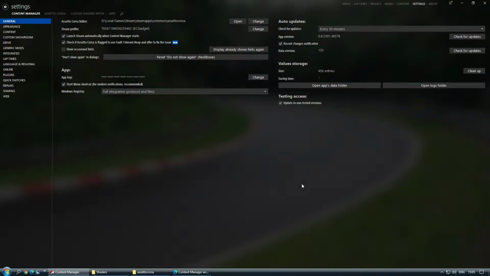Right. So now that you've got this, as you can see, one thing you need to check is make sure your Assetto Corsa folder is correct there. So for me, it's on my D drive in a folder called local games, then it's all in Steam, and then there's my root folder, and you can see my Steam profile, and everything there is sorted out.